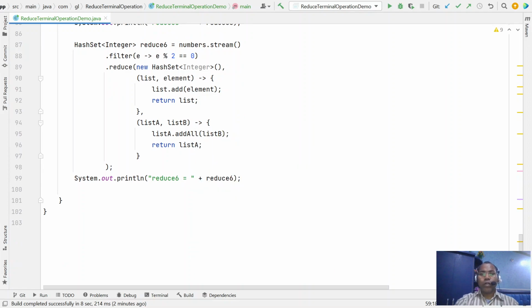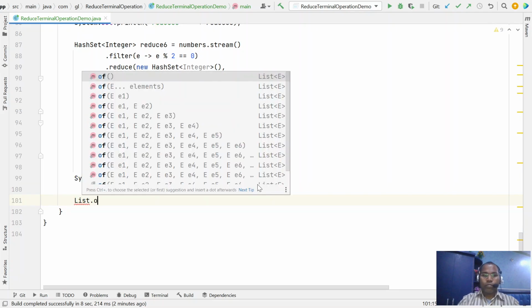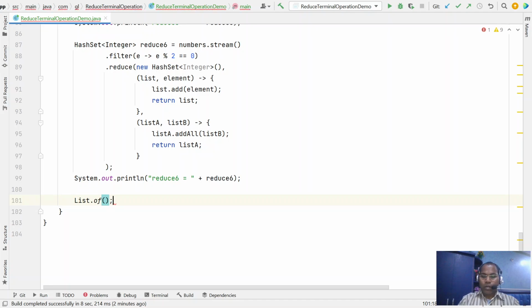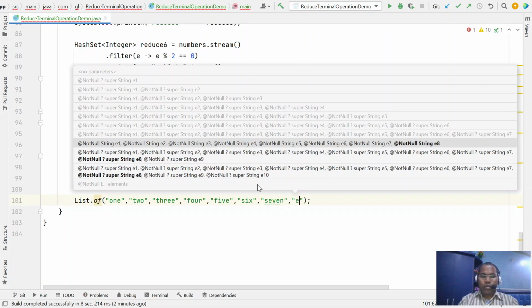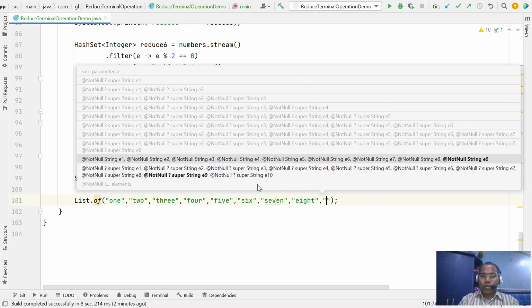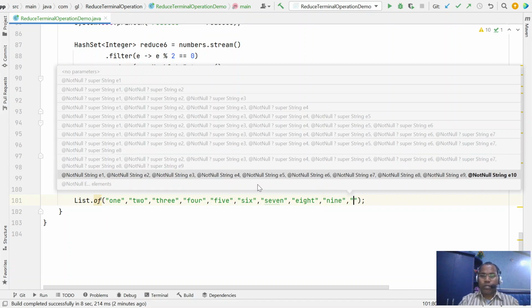So let us see. We have another list of strings. This is the 1, this is the 2, and this is the 3. This is 4. This is 5. This is 6. This is 7, and this is 8. This is 9. This is 10.